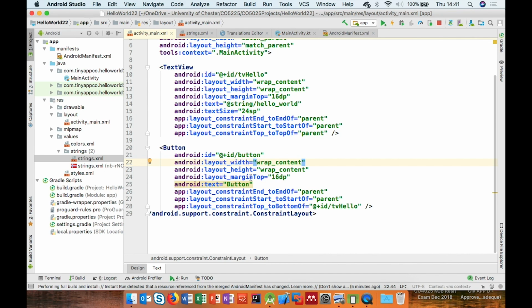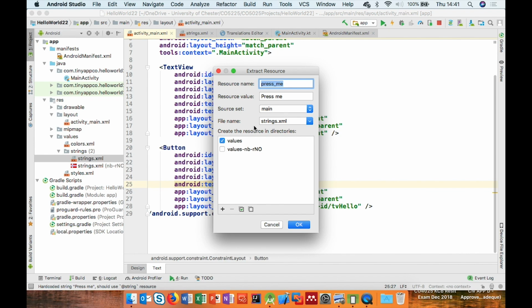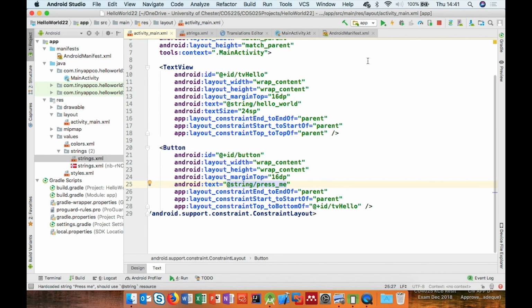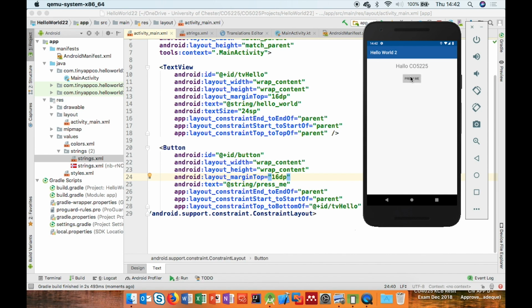I probably should change the string for the button, or at least create a string resource. I won't do the translation though. So let's make the text say press me, and then we'll add a string resource, extract string resource, and we'll just say OK. We'll put it in the Norwegian one, but we won't have a translation for that at the moment. OK, so I want something to happen when I press that button. So if I run it at the moment, the button should appear. Might be blank because I haven't added a translation for Norwegian, or it might just use the English, I'm not sure. Yeah, there we go. Nothing happens when I press it.